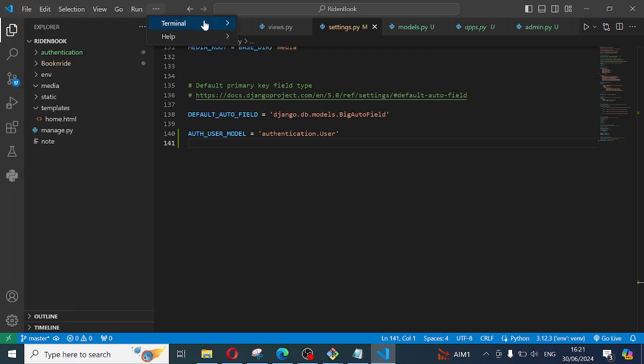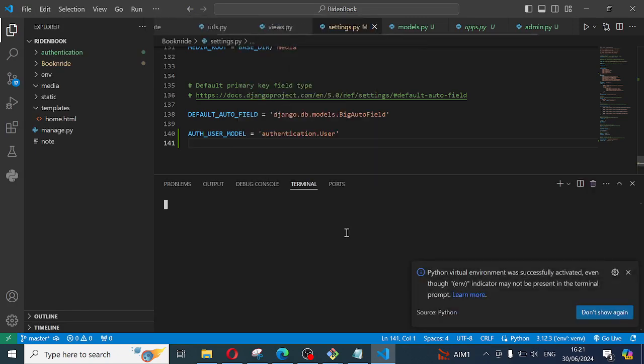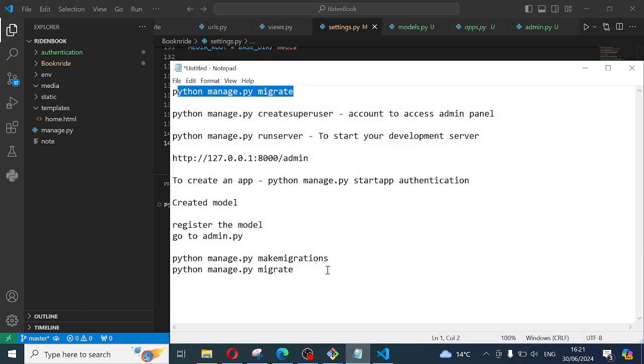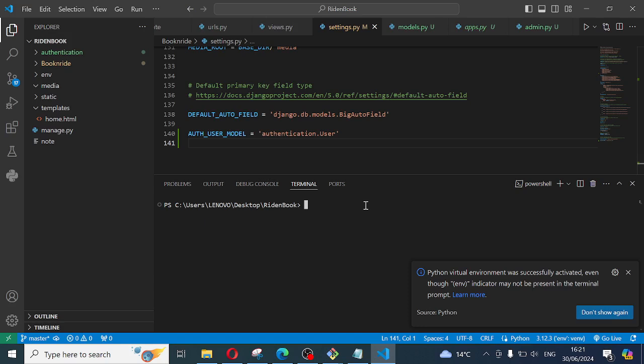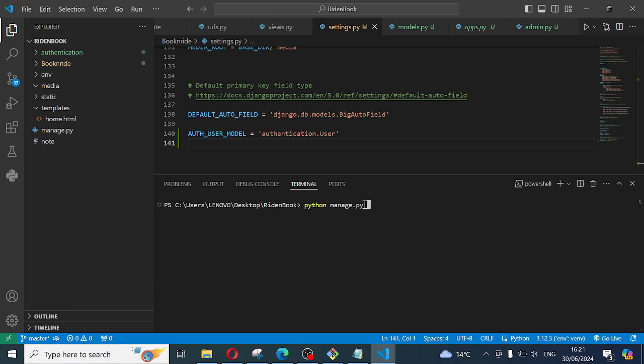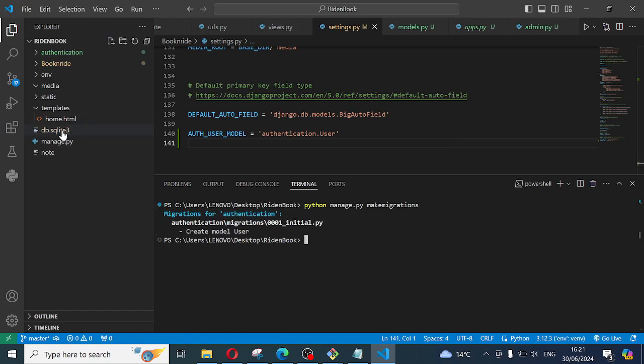saved. Go back to terminal, click on new terminal, and then you type these two codes: python manage.py makemigrations and python manage.py migrate. So I'm just going to say python manage.py makemigrations. Once I say python manage.py makemigrations, it creates a new database for me. So the old superuser account that you created is gone. The old tables have been flushed away.